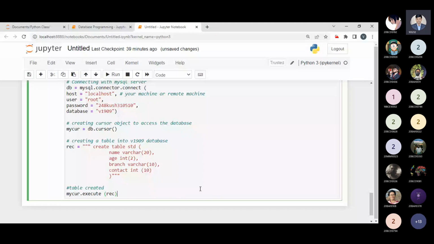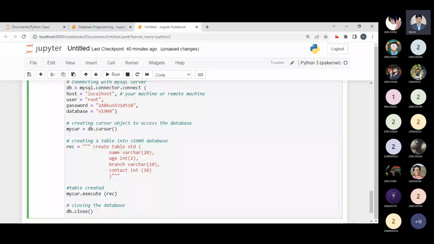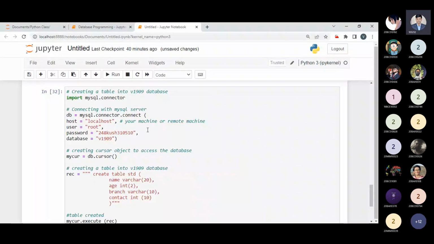So next, it's a choice. If you want to close the database, you can close the database. So I'm helping you right now. I'm closing the database. The database should be closed to avoid such things. So I'm writing here, closing the database. It's optional, but if you want to close, it's good. Let me execute this code and see what error we are getting. If we are not getting an error, then we will be happy. Fortunately, we are not getting any error. So this table is created.